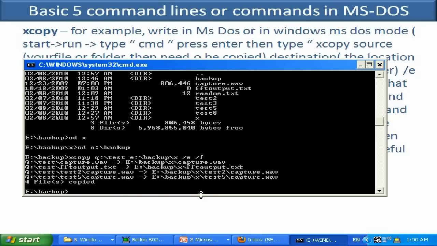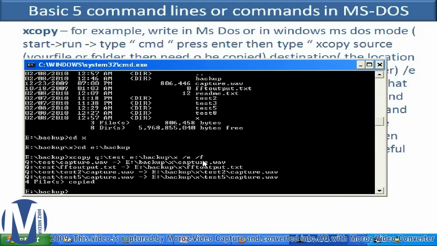We'll click enter, and it's gonna tell me the source and the destination. To get this information you need to put forward slash F. That's the explanation for forward slash F. And forward slash E means that it's gonna copy all the files and all the folders, so everything that is in the test folder. Alright, so pretty much we discussed xcopy pretty deeply.